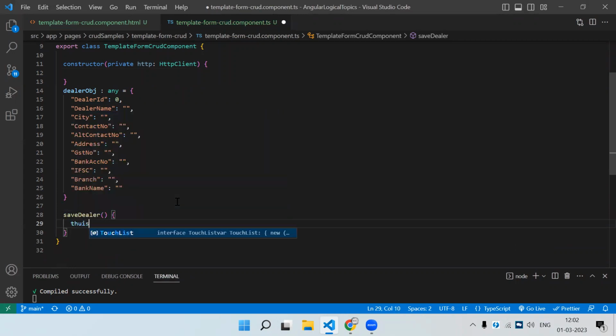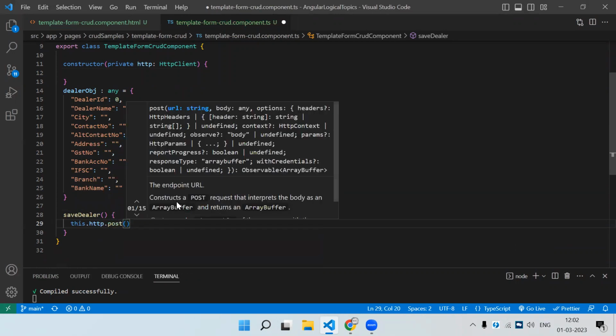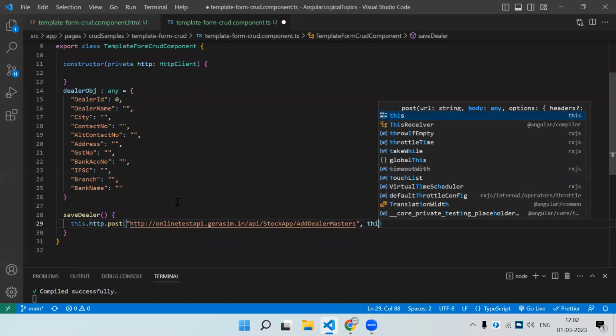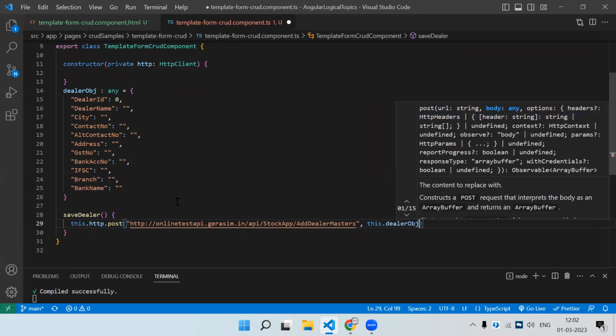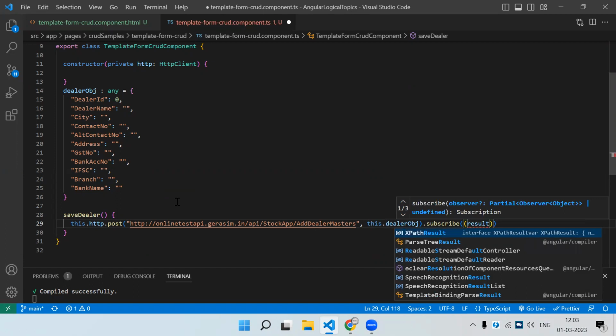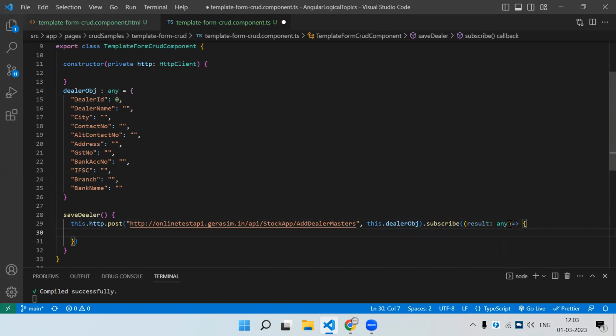So what we need to do, this.http, our API call is post method. So for post, we need two parameters. First is the URL and second is the object. So URL, you can pass it in the string, and second is object, that is nothing but the object which we have created and which is binded to our form. Then .subscribe is nothing but to catch the result whatever this API sends back. Then result: any, arrow operator and the curly bracket, enter.